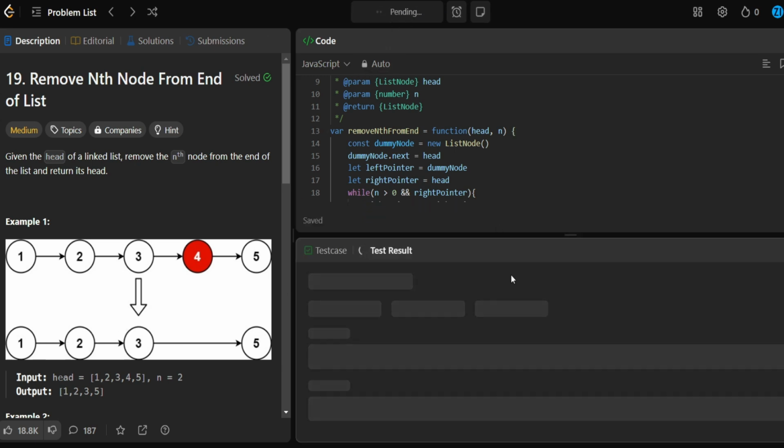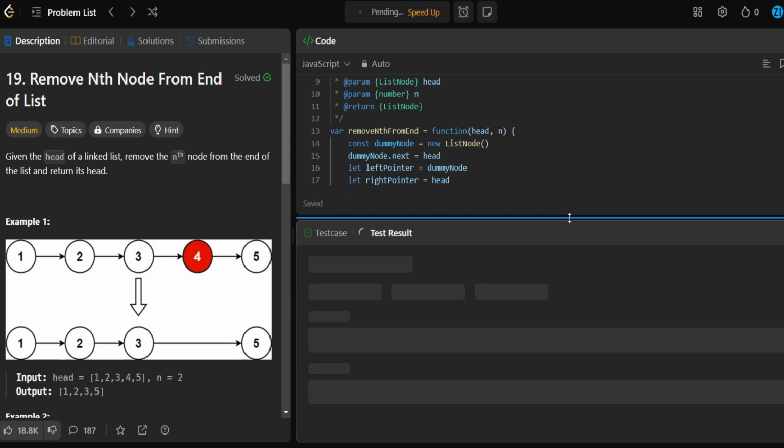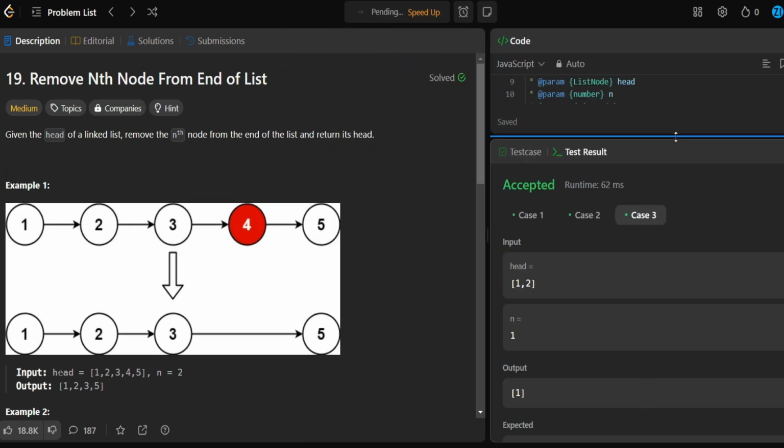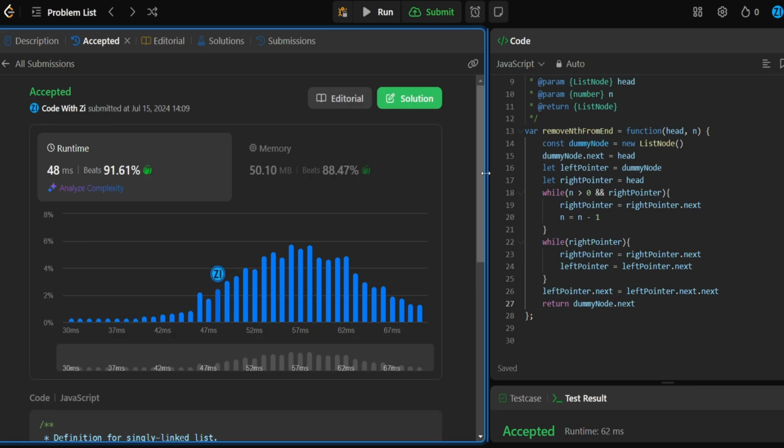Now let's run it, moment of truth. Let's see if we're gonna pass it. Yep, as you can see, all of them are passed. Now let's submit it and see if we're gonna pass it as well. Yep, and we're beating 91% of all of the other submissions.